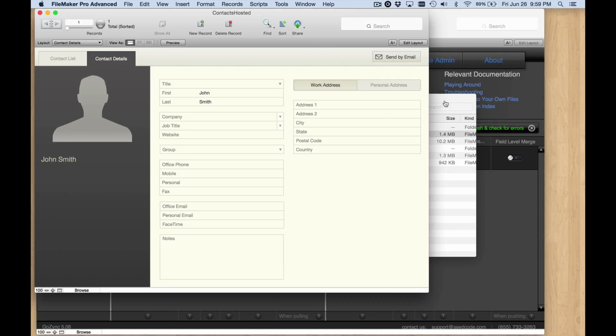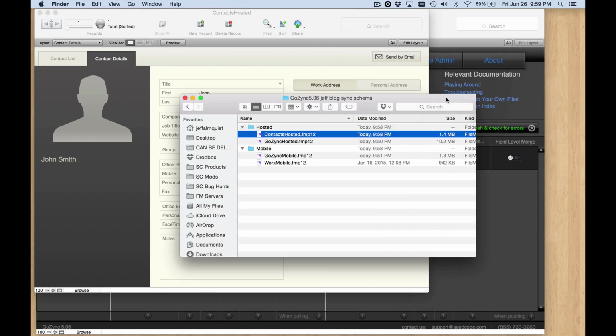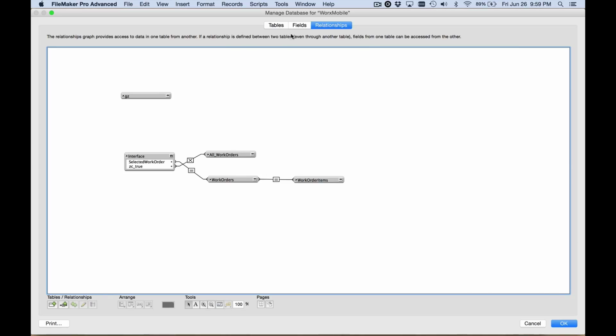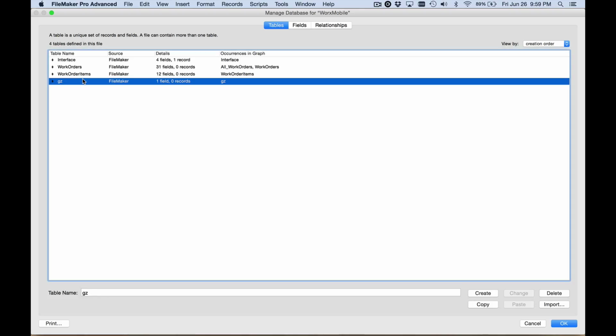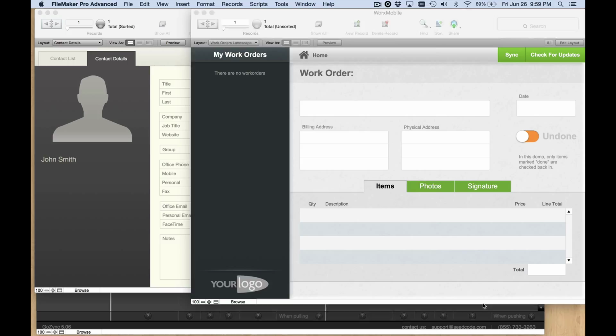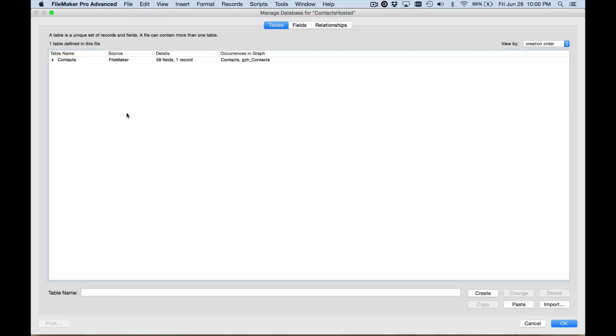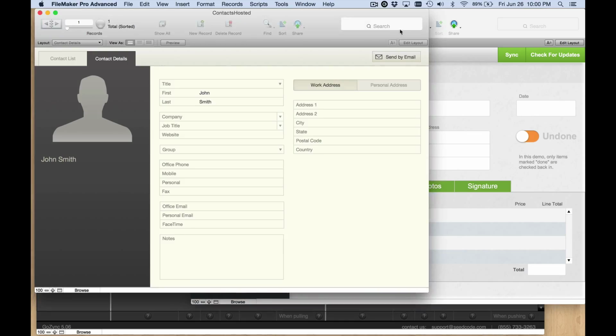But I want to add a few more elements, and that will make it so this file can do both things. And so I'm going to open the Works Mobile file here. That's the sample that comes with the GoZync download. And I'm going to start copy pasting a few things, starting with the GZ table. So I'm going to copy that and go to my contacts file. I'm going to paste that table in there and click OK.